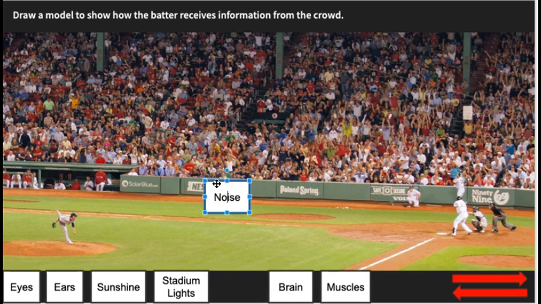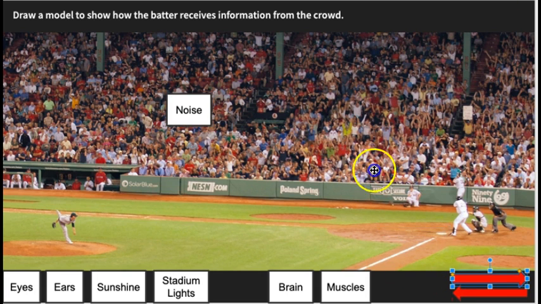So we will move the noise label to the crowd. That noise is being transmitted to the batter. So we'll take our arrow and we will move the arrow onto our model, like so. Your students will continue to construct this model to describe how the noise reaches the batter, how the batter processes this information, and how the brain in the batter tells the batter how to react.